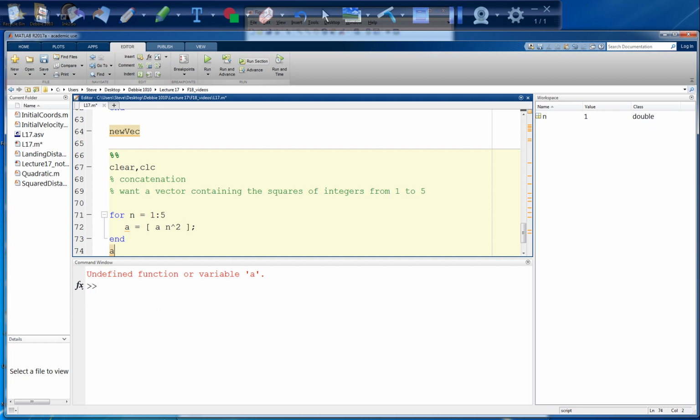Interesting. So MATLAB says undefined function or variable a. So let's look at this line of code right here. I said a is equal to whatever a used to be, and then concatenating a new element n squared. But when it got here, MATLAB didn't know what a used to be because I didn't ever give it an a. Okay, so when we're doing concatenation, we always have to initialize the vector, and typically we're going to initialize it to be just an empty vector using empty square brackets.